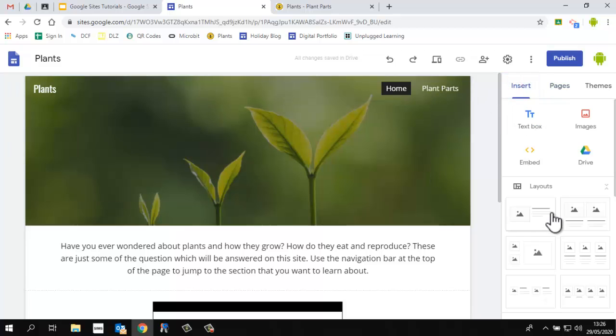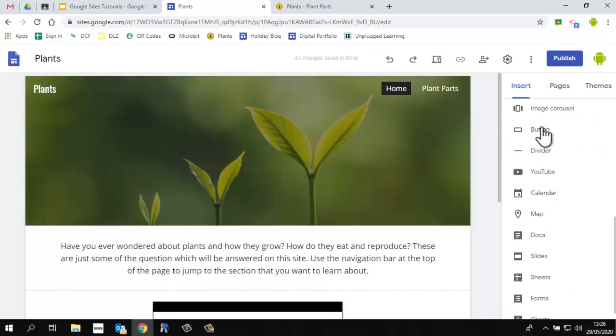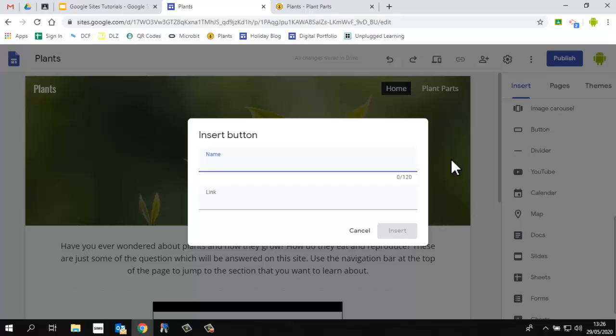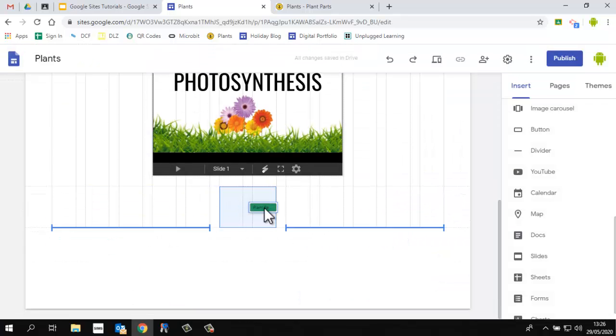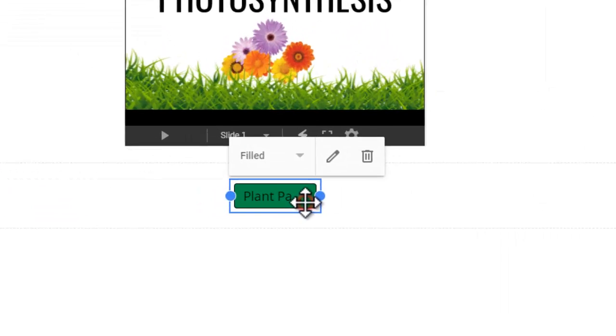So if I go to insert and I scroll down and find the button option, it'll ask me to name the button. So I'm going to call this plant parts. And the link, you could either copy and paste a URL, for example, youtube.com, or if you've got other web pages within your site, it automatically brings those up for you as an option. So I click plant parts and I click insert.